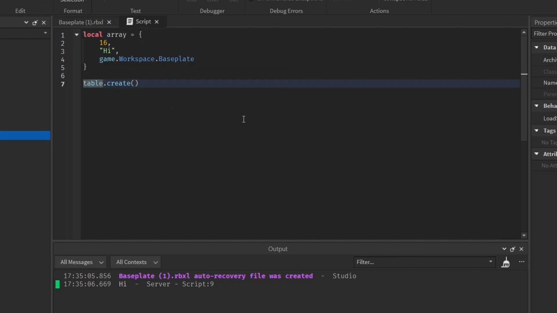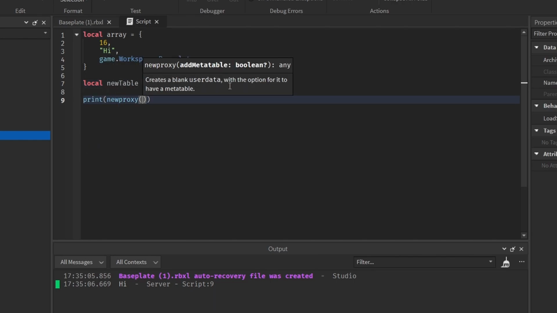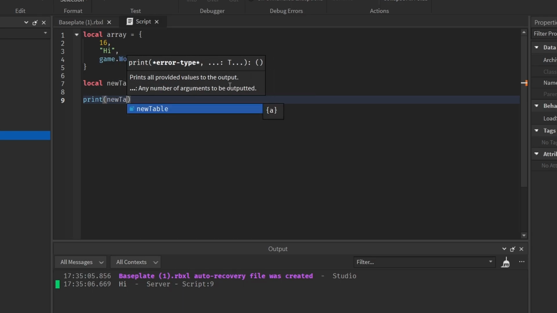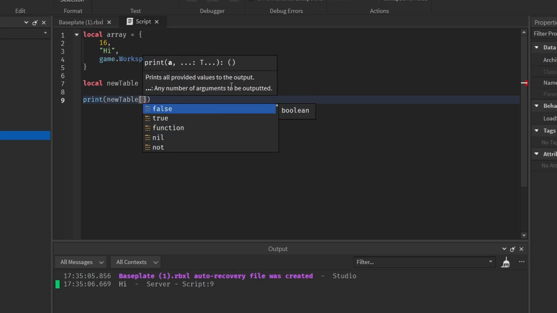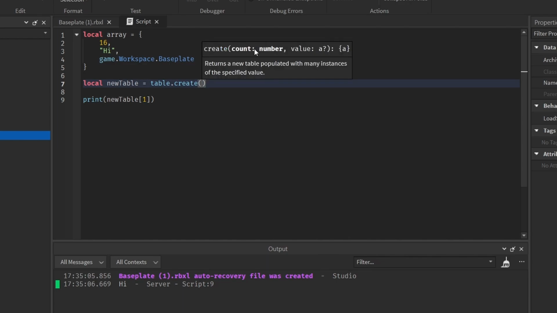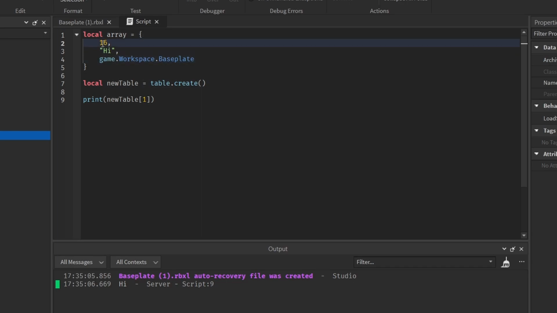It's going to create a table. So if I said local new table equals table.create, then I can refer to this table later, right? Print new table, excuse me, not new proxy, new table, 1, right? And it's going to be the number of things, right? In this array, in this table, we have 3.